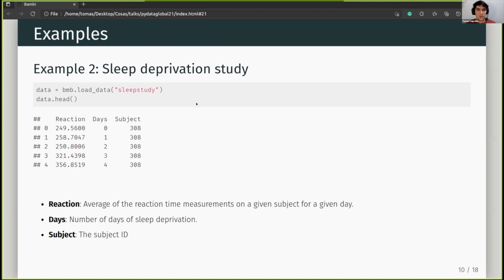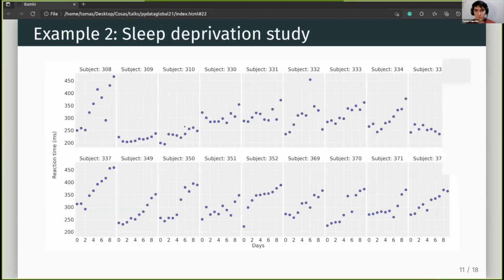This example is about a psychological study where people were deprived of sleep, and they wanted to study reaction times after several days of sleep deprivation. This is a plot of the data. We have one panel for each subject. We have the days here and the reaction times here. We are seeing that the reaction times increase as people are more deprived of sleep.